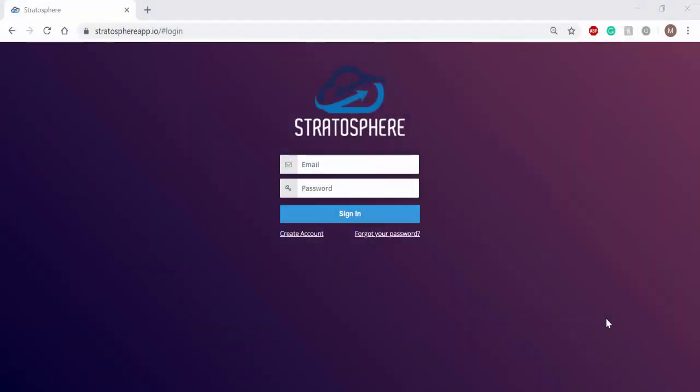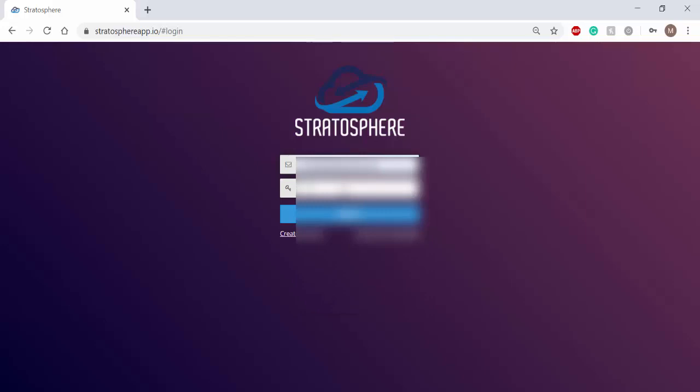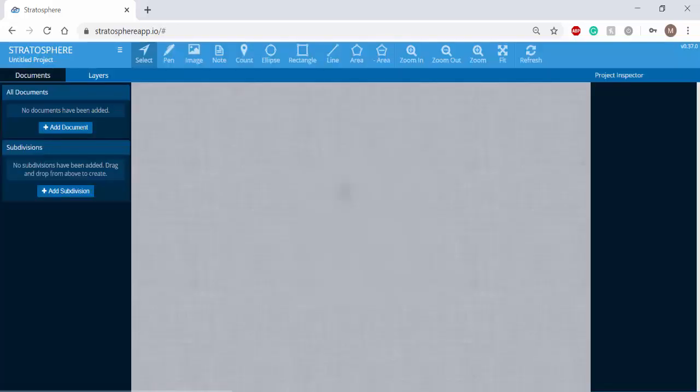To get started with Stratosphere, the first step is to create a new project. Before you do that, you'll have to log in with your email and password. Once you're logged in, by default, Stratosphere will open up a blank canvas and a new project.